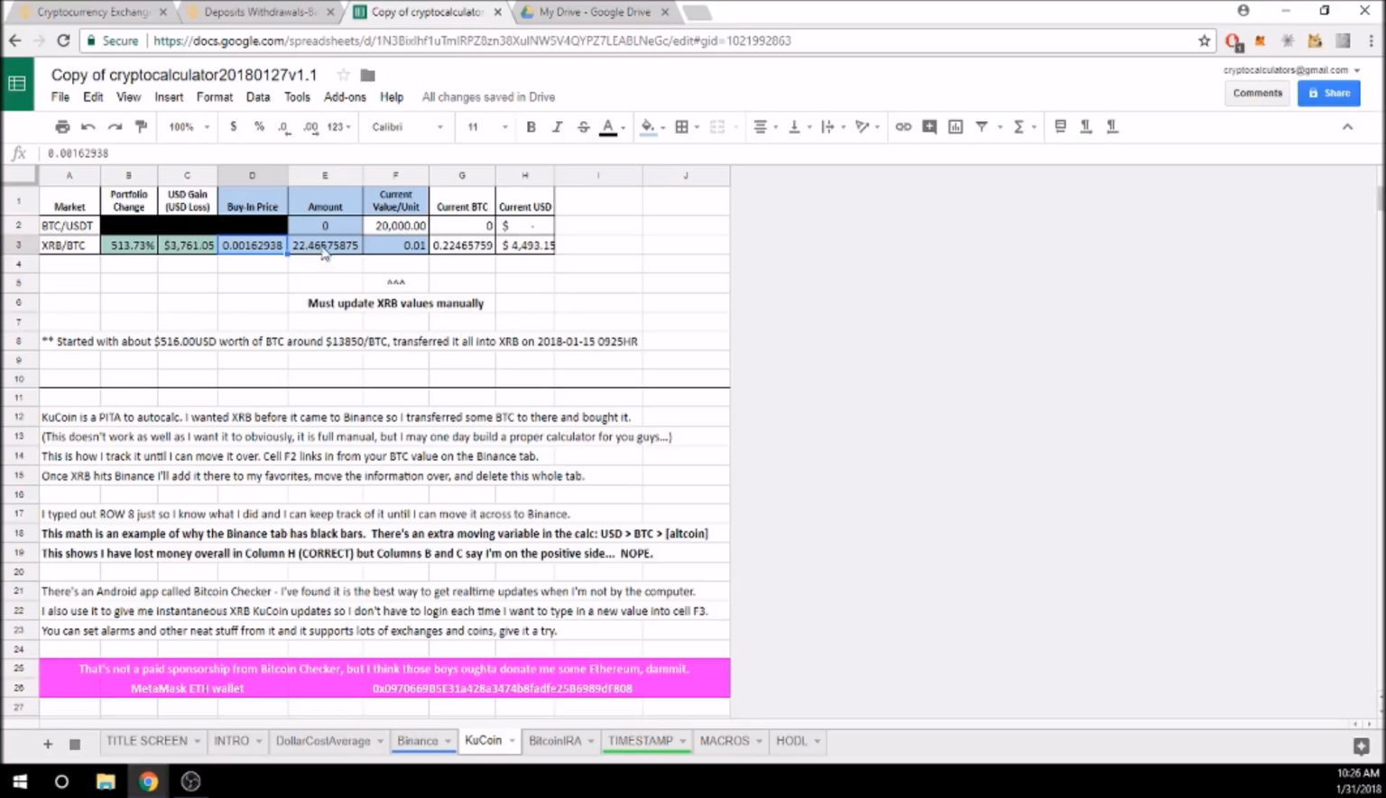That's still the buy-in price. That's still the amount that I hold. This is the current value that I'm having to manually type in though. And then this math is still working out the same way. So you can see a number here.